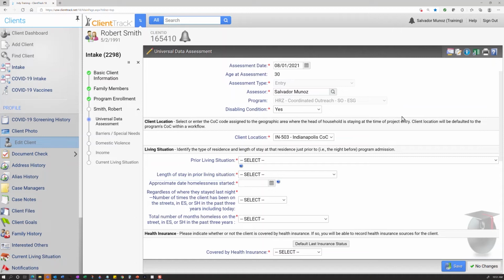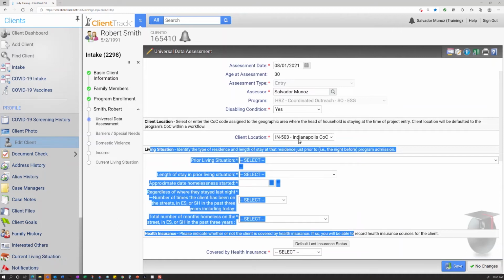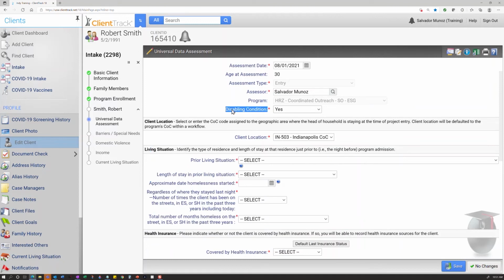And so why does that really matter? Why am I sort of bringing extra attention to it? It's because this particular section, in addition to disabling condition, helps to inform whether someone is considered chronically homeless. These are the 6 questions that will determine whether someone is chronically homeless or not.